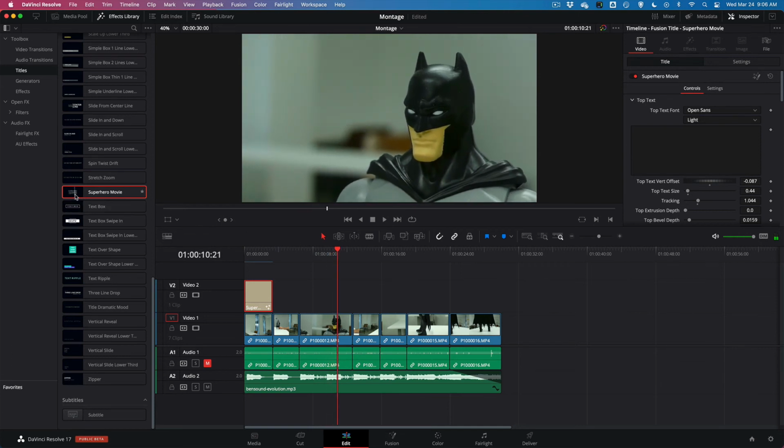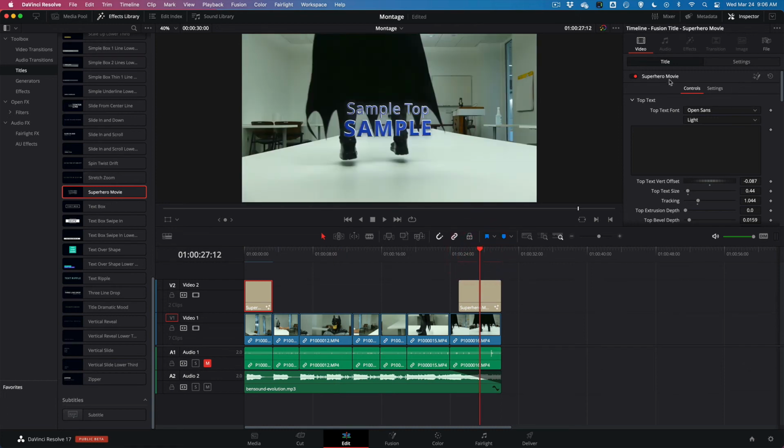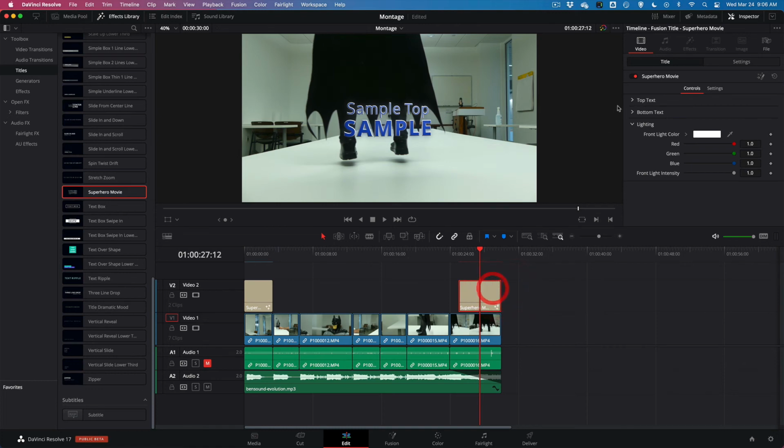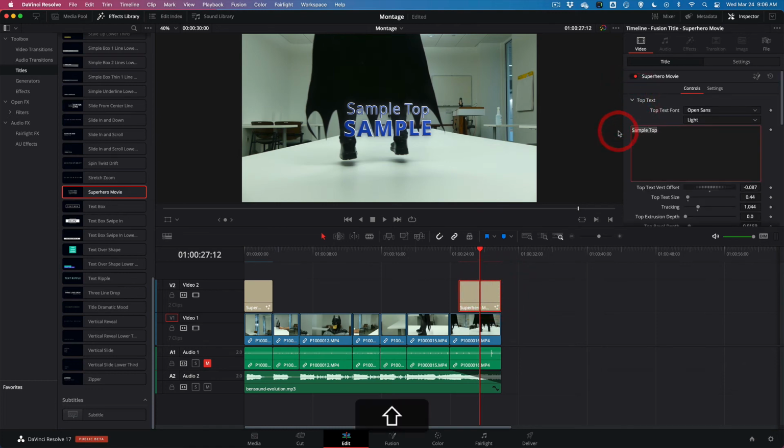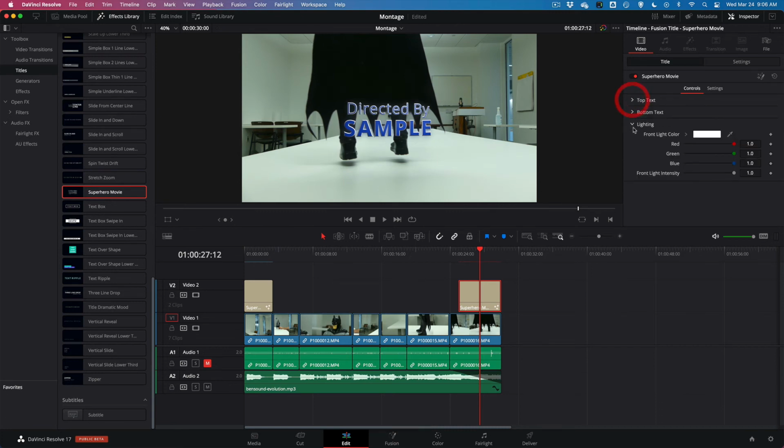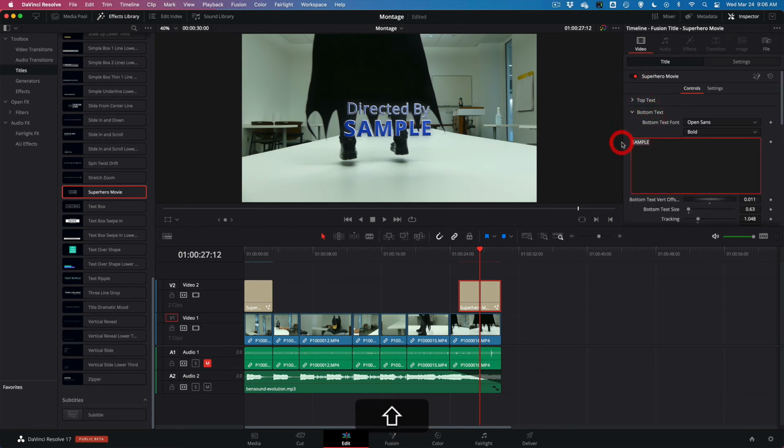And we're going to use that same superhero text. I'm going to put this at the end again, just like we did with my other. We're going to do a little top text. We're going to say, directed by Batman. Oh, all caps for Batman.